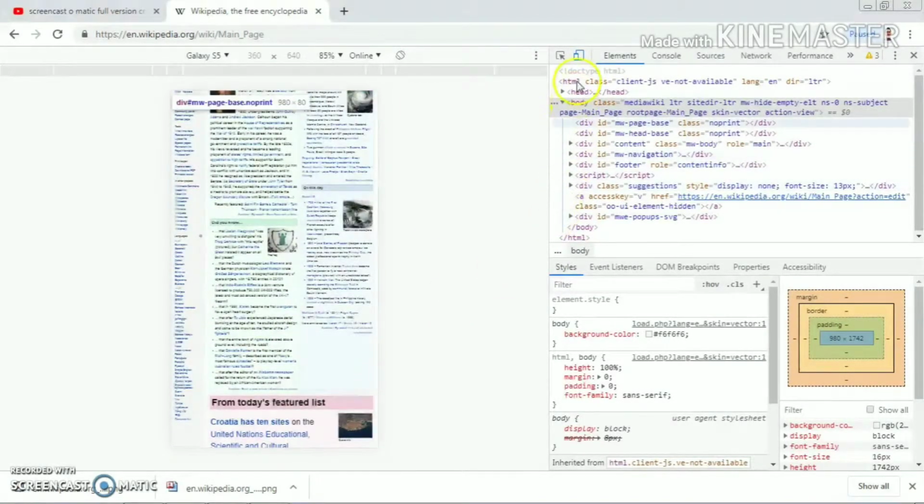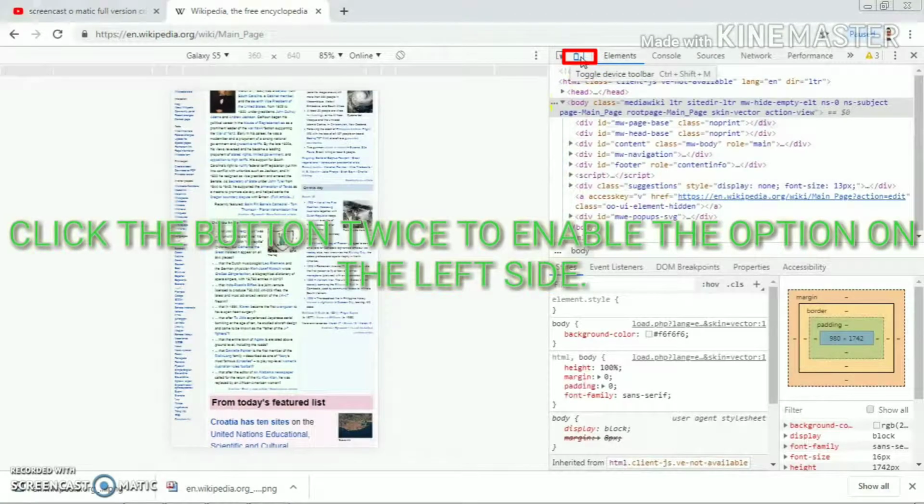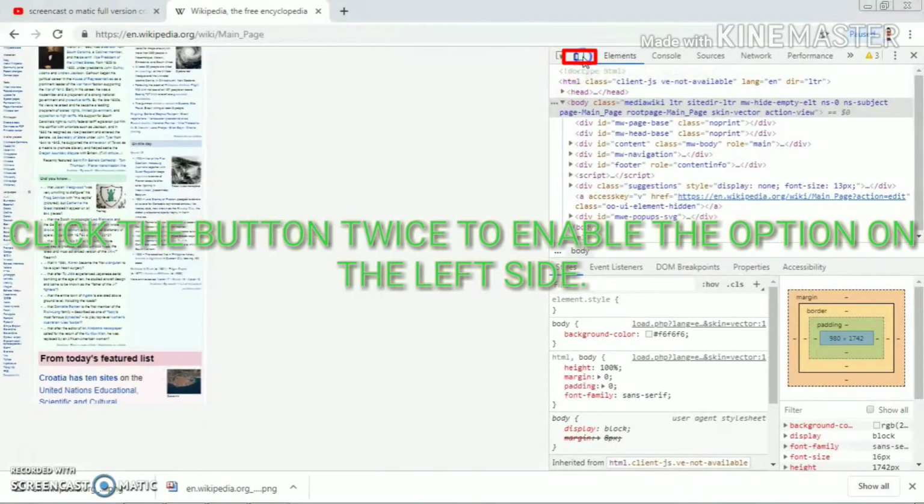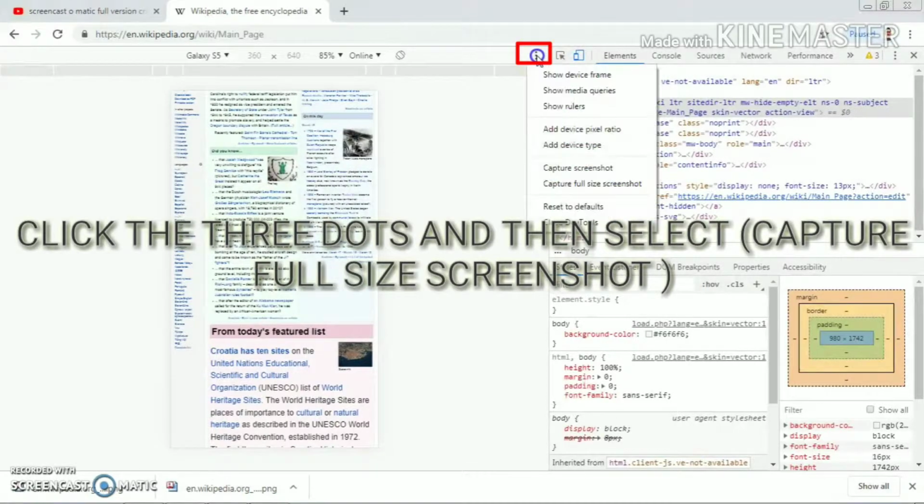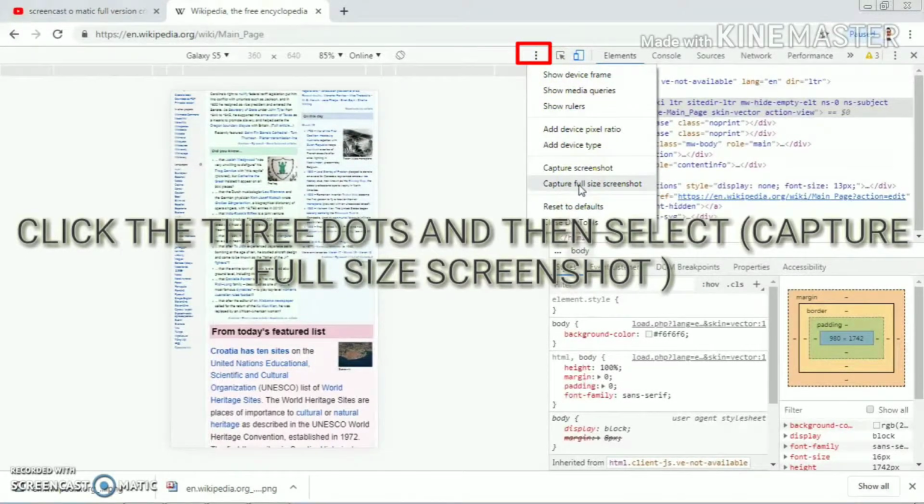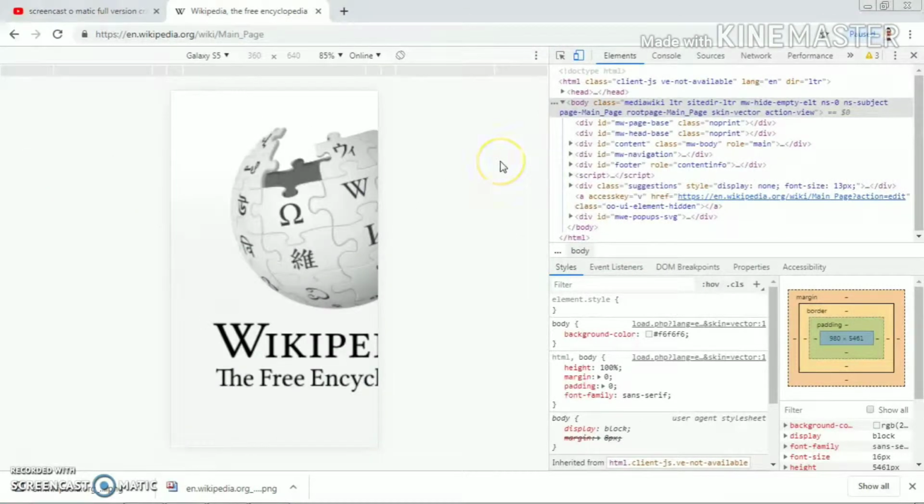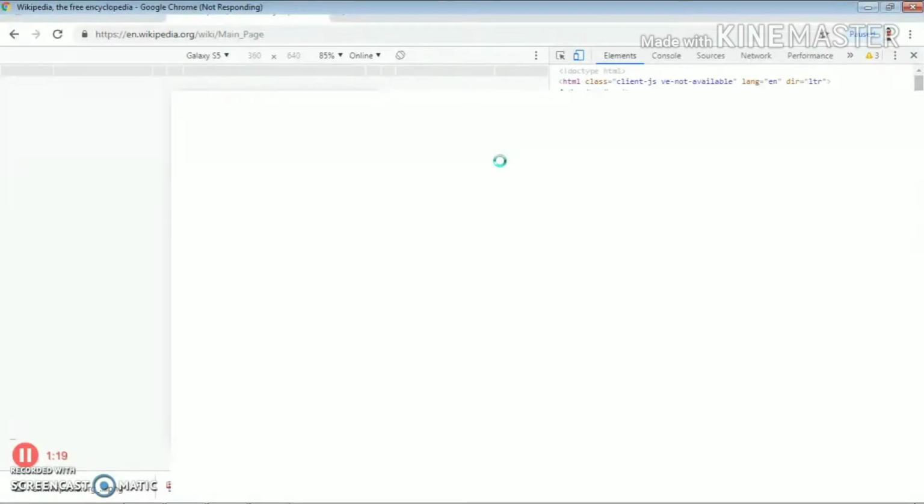So all you have to do is click this button twice. So 1, 2, click twice, then click these three buttons and go down to capture full size screenshot. Click this option and wait for the captured page to be downloaded on the lower left button here, this one.